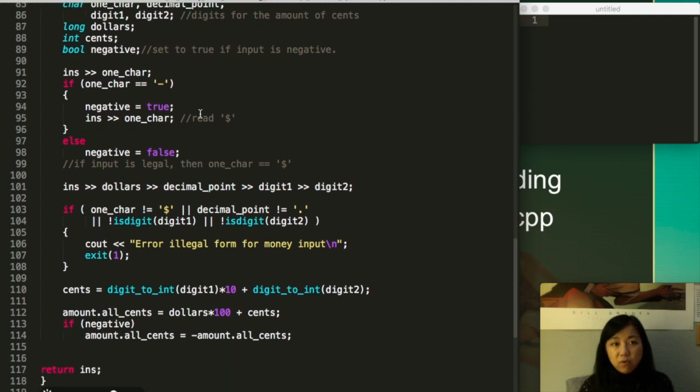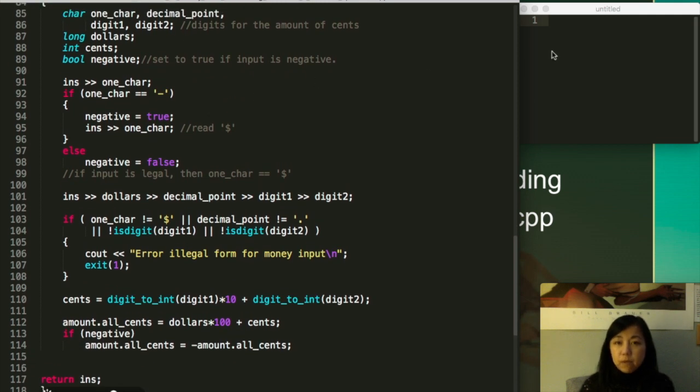So how does the code work? Let's say we are typing in a valid number. First line of code, we are getting one character. If the first character is a negative, it will set negative to true. Otherwise, it will set it to false.